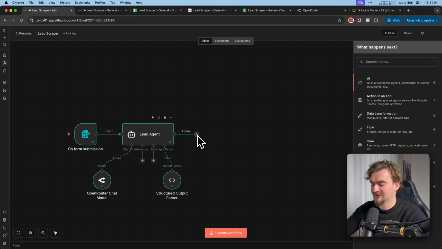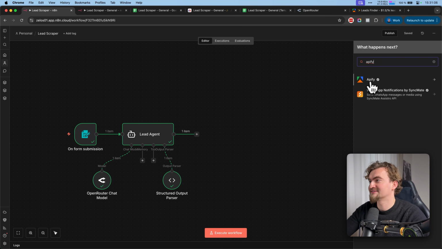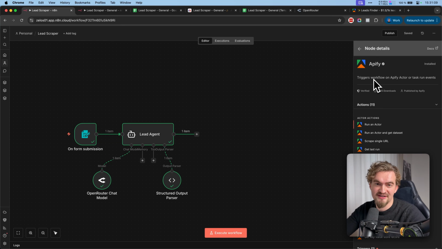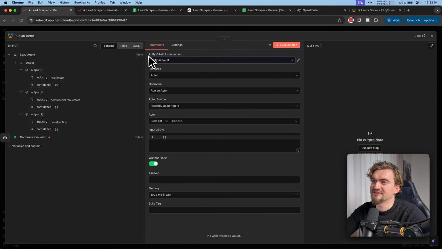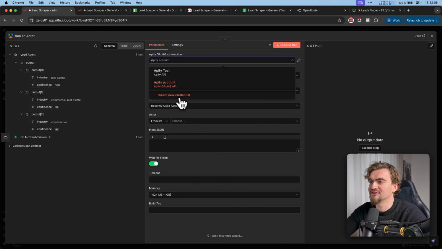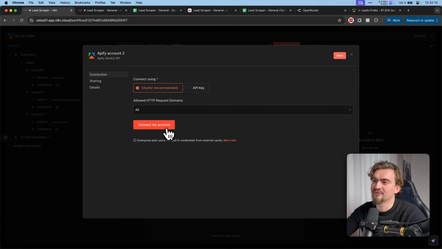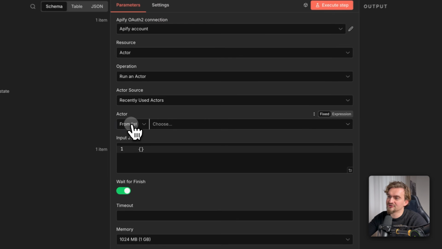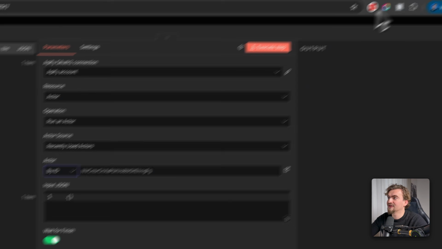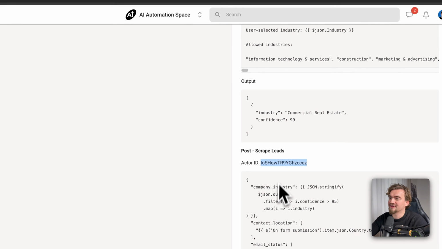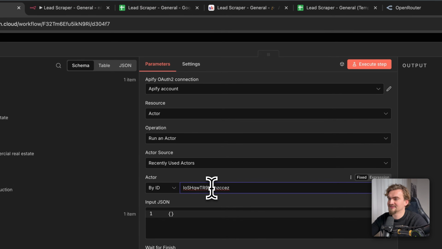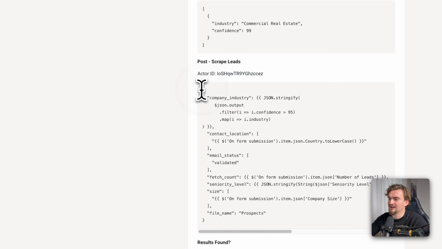Click here the plus icon, type in Apify and select Apify. If this node is not installed yet, install it quickly and then select here Run an Actor. First we need to provide our Apify key. For that, click Create New Credential and click Connect My Account. Once you've done that, in Actor select by ID and then go to Apify and select this ID here, or you can also find it in the instructions. Then paste it here, go back to the instructions, and copy this snippet and paste it here.